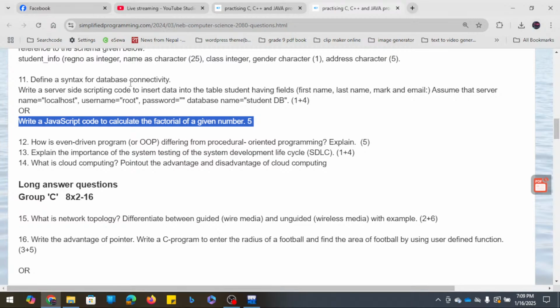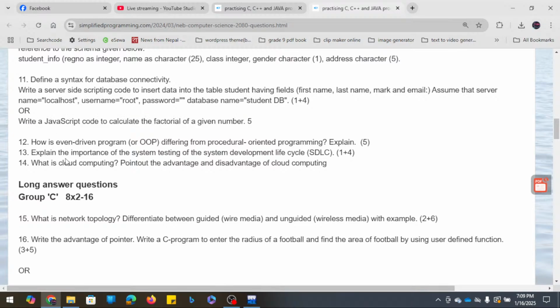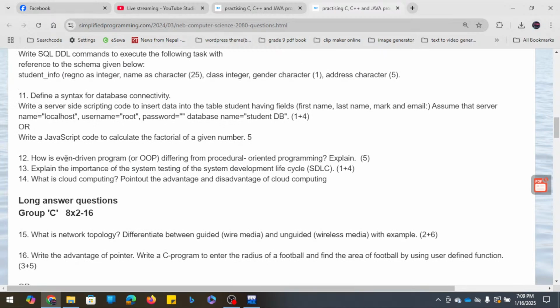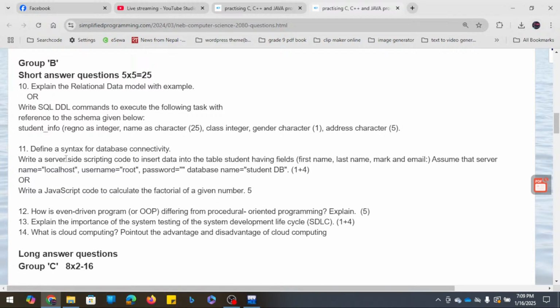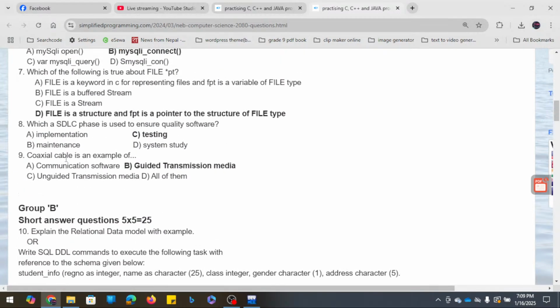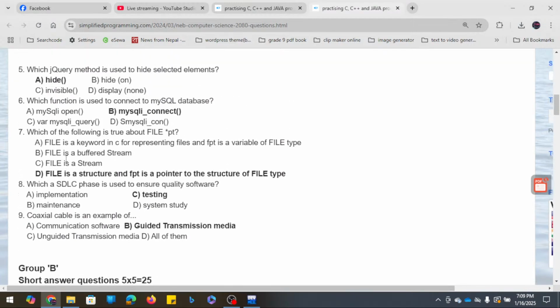Next is syntax for database connectivity, and it's very simple, server-side. It's in PHP code we are asked to write there, a very simple PHP program. Later on we'll see how to write the PHP code. Right now we are discussing the C program and the JS discussion, as well as practicing that.